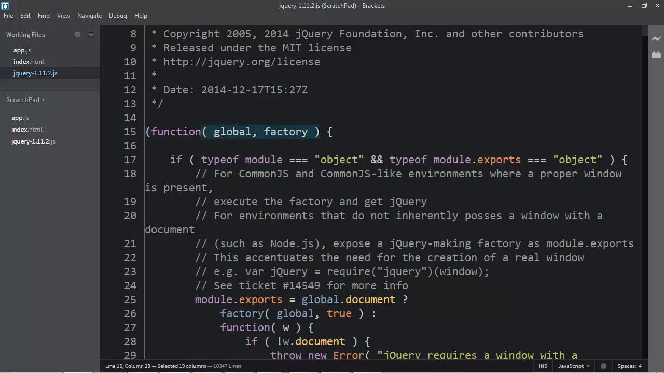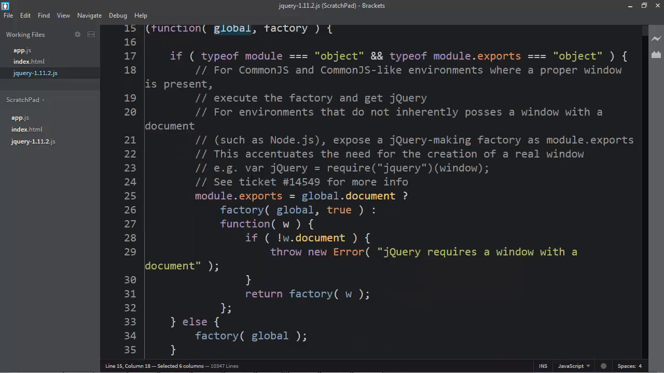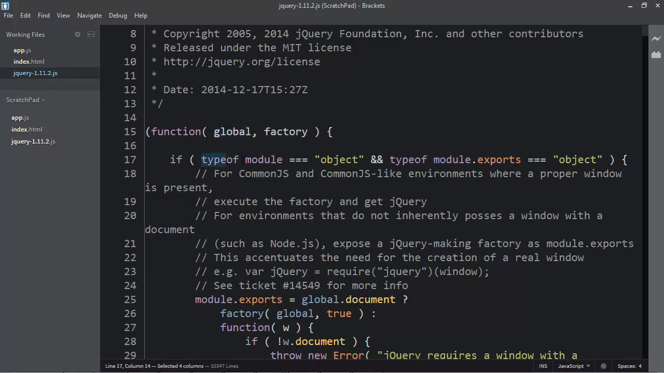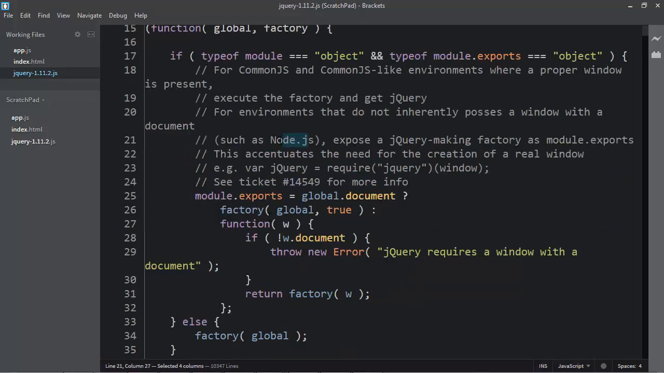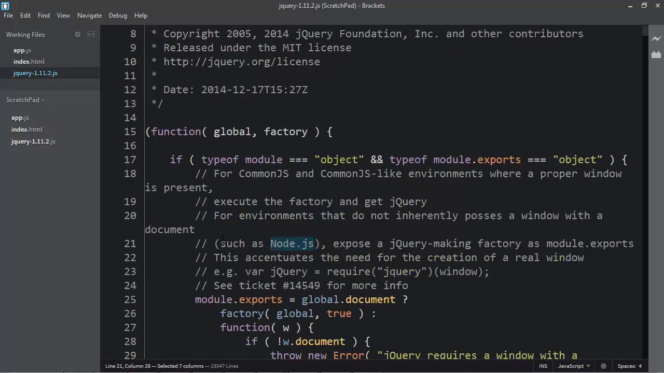The function itself takes two parameters, global and factory. Well, that makes sense. We did that before, deciding what is the global object. In fact, if I look here, it's checking for something called module and using the typeof. We've seen that. It's checking to see if module is an object and module.exports is an object. And the comment tells us this is for CommonJS-like environments or Node.js. So it looks like what it's doing is it's checking to see what the environment is that jQuery is living in, and then making certain decisions about how to work with the global object in those cases.